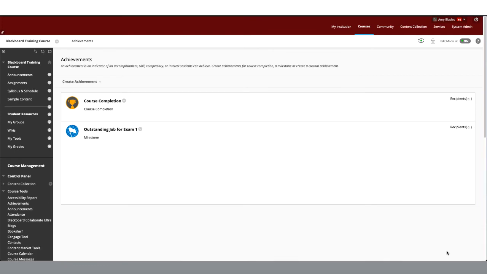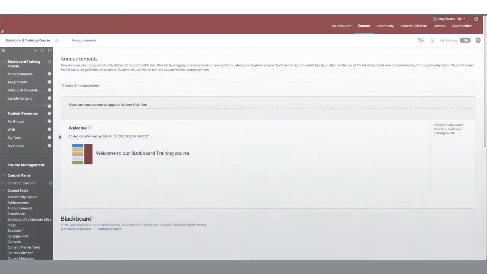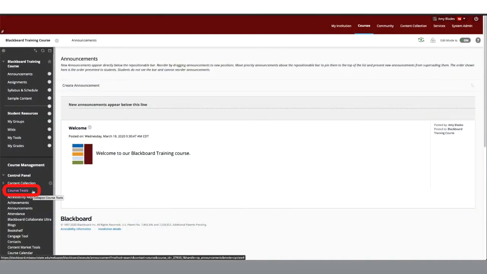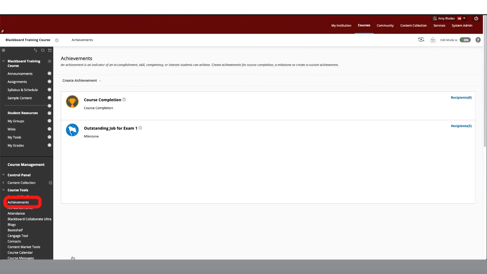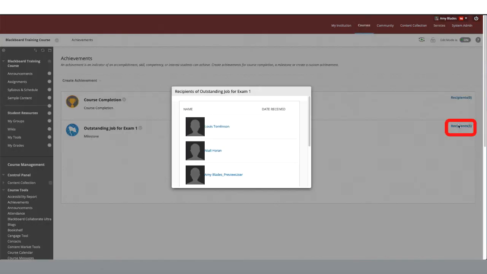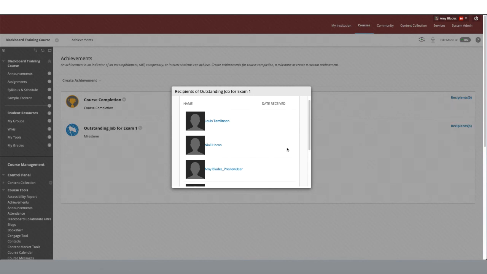Let's take a look at the instructor's view of the Achievements tool. Navigate to Course Tools and click on Achievements. Here we will see a list of all the achievements for the course. Click on Recipients to see a list of each student and the date they received the reward.